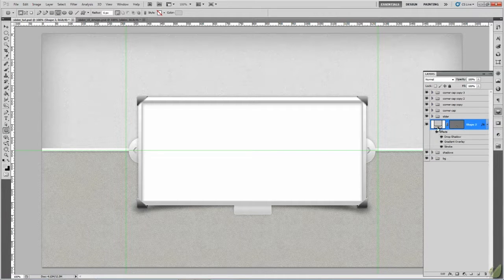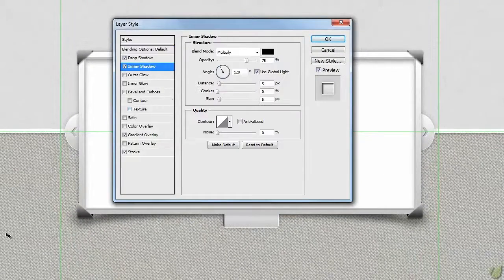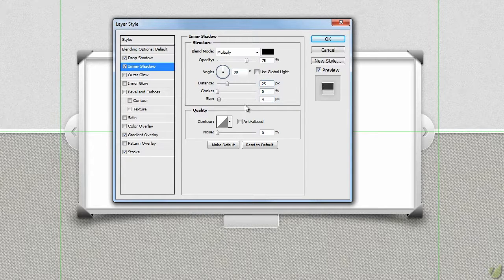But all we need to do though is add an inner shadow, so we need to bring up our layer styles and choose inner shadow. We're going to change the angle to 90 degrees, and then we're going to turn the size down to 4, and we'll bring the distance up to about 25, and the opacity can go down to about 30%. You've got that shadow going at the top there.